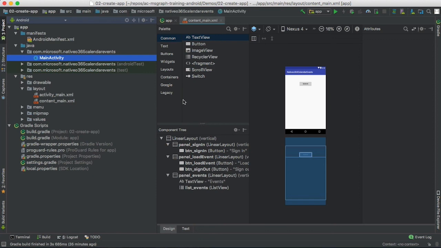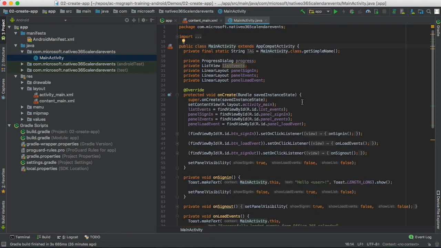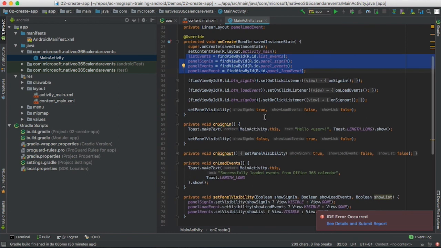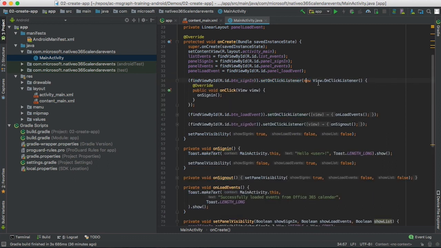Now, if I come over here and look at our main activity, this is where most of our code is actually happening. So here's the stuff that I've added to it. In the first section, I've created some private members for the layout: a layout panel for signing in, for the events, and for loading the events. A little bit farther down, we're getting a reference to each one of these once this view has been created. We also have a sign-in button that's been set up with a click handler, so that when the listener detects a click on our sign-in button, we're going to call our onSignIn method. We have the same things set up for our loading events and our sign-out buttons. So loading events and signing out are tied to these other methods.